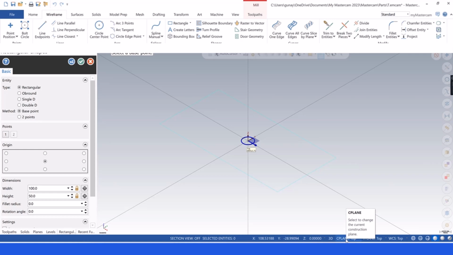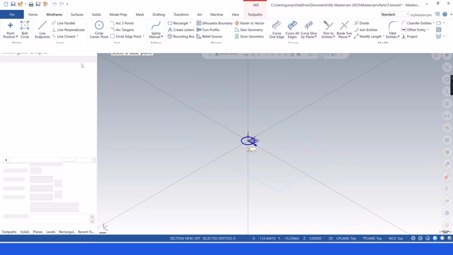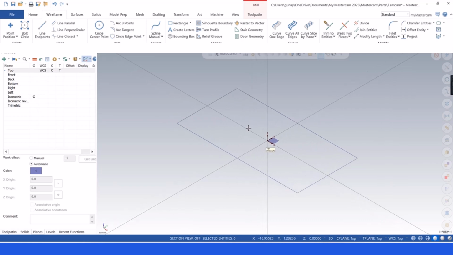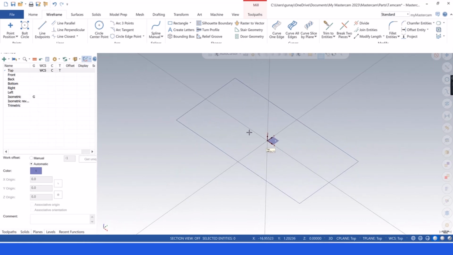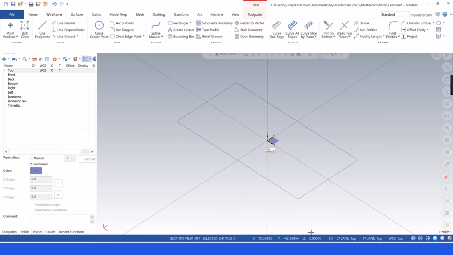This is my C-plane, on the top view. So we can click the OK button, and then we're going to see that rectangle shape. After that, I can easily change my working system from 3D to 2D by hitting the dots button. When I hit the dots button, we can easily turn to 3D or 2D.